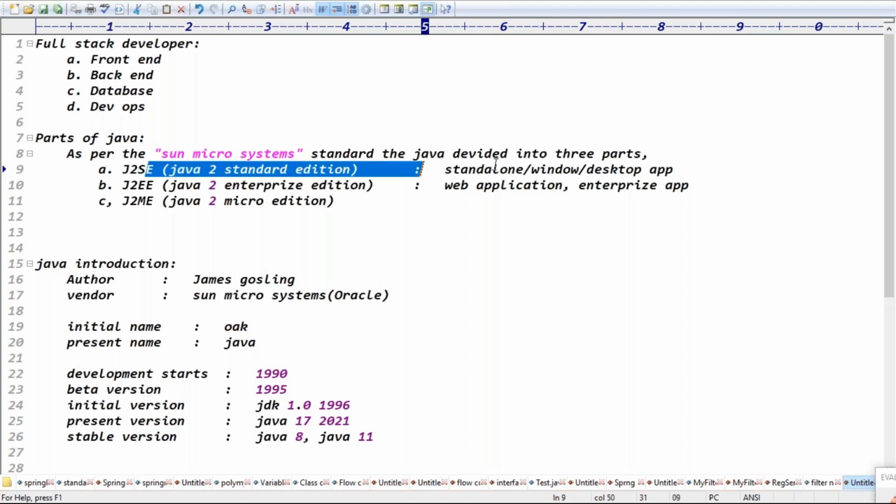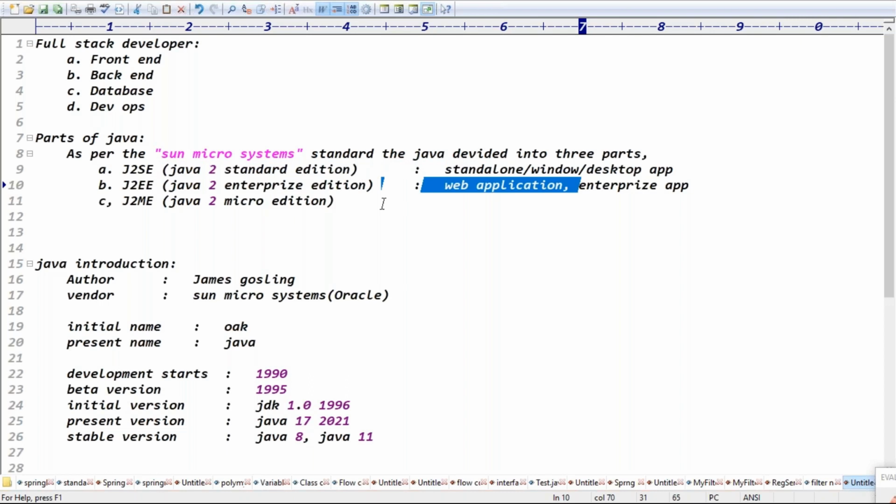Second is J2EE, Java 2 Enterprise Edition, which is for web applications. Java 2 Micro Edition is for mobile applications. That is not part of our syllabus, so as a Java developer, we need to focus on J2SE and J2EE, right? Is it clear now?